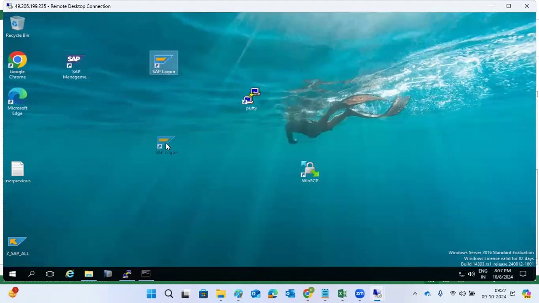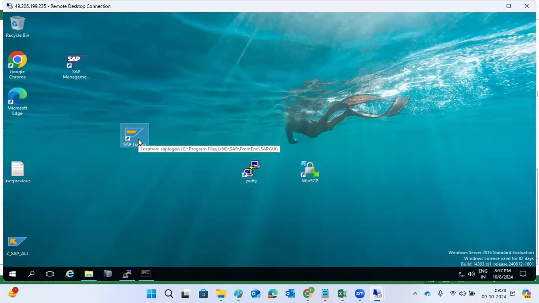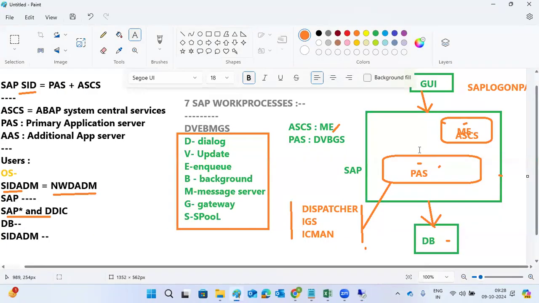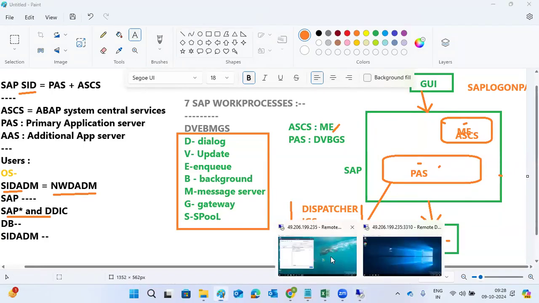You can see the SAP Logon Pad, and PuTTY is used for Linux administration. The main thing you require is the SAP Logon Pad. You have the SAP Logon Pad on your desktop, so just open it. To log into the application server from your desktop, you need the SAP GUI. Normally we call it the Logon Pad or GUI, whatever it may be.